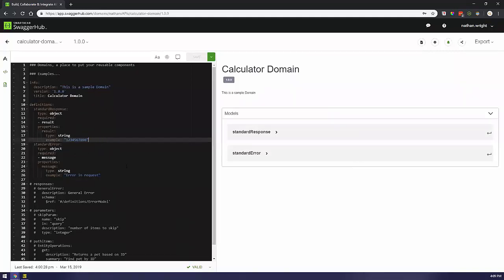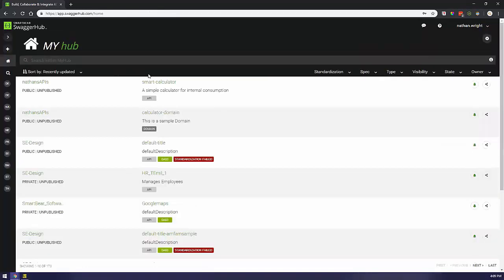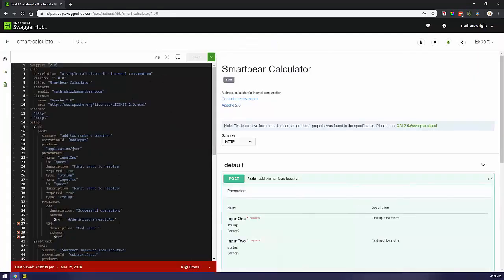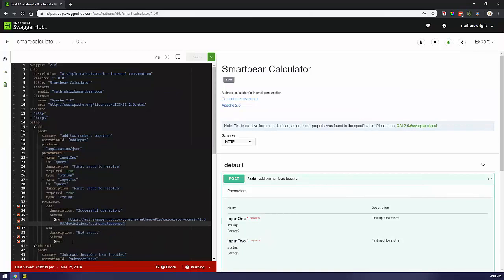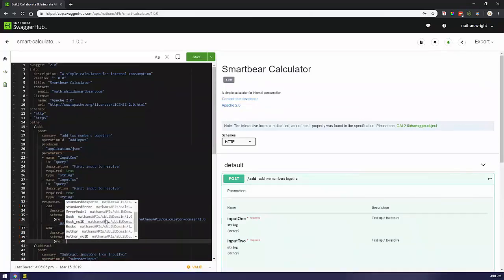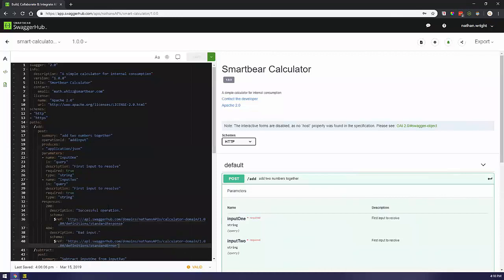So we've got all of this information stored in our domain, and if we jump back again and open up our calculator definition, all we have to do now is start to remove the local definitions. We can hit Control Space, and this is going to pull up a list of all of the domain references that exist within our org. So we can see here, we've still got those local ones. We didn't get rid of those. We've got some for other APIs, so some other objects that we might want to use. And now all the way at the bottom are the ones that we want to reference. So we have here our standard response, and in the second one we want to go ahead and grab our standard error. Now we can see that this has made a backend call through SwaggerHub out to that separate domain.